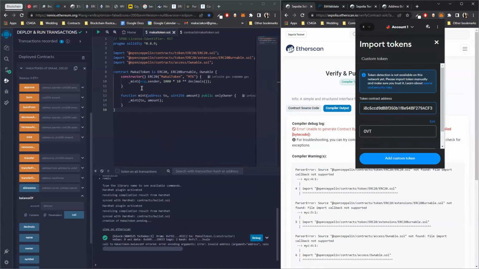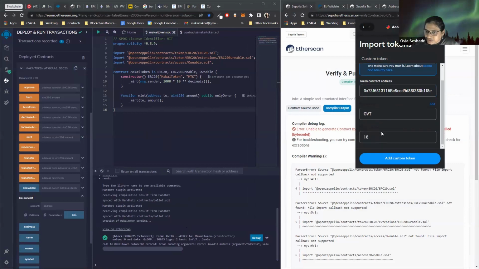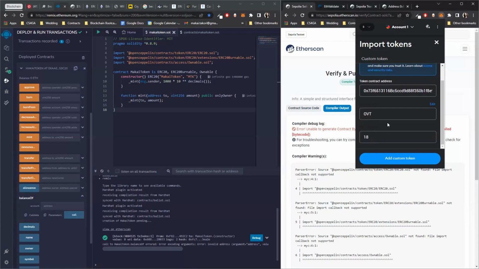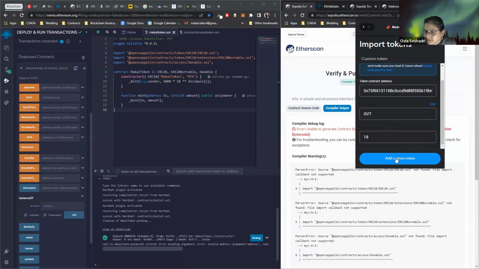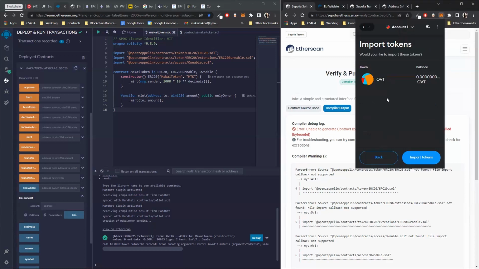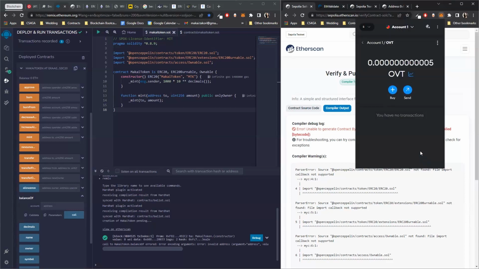Cool. Yeah, it was able to recognize that it's OVT. Add the custom token. What's this token decimal? So the lowermost denomination of this token. So you have so much, it's 0.000, but yeah. Awesome. Import. Yeah. And then it shows up.